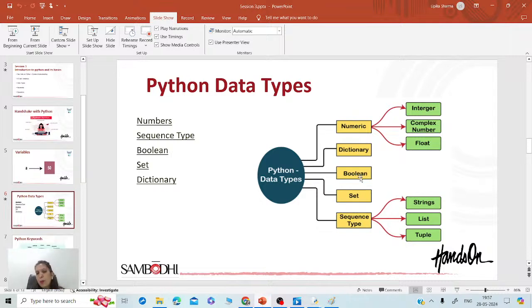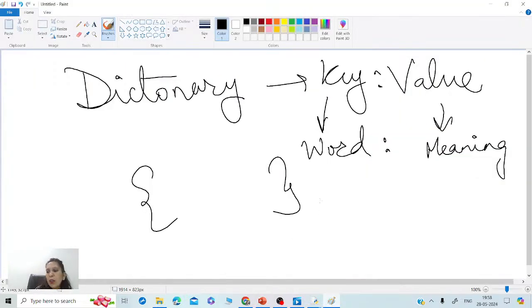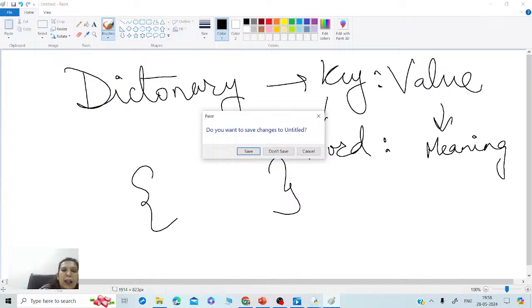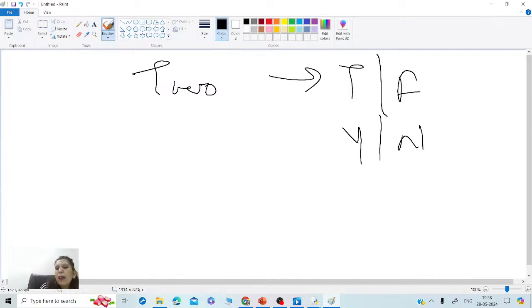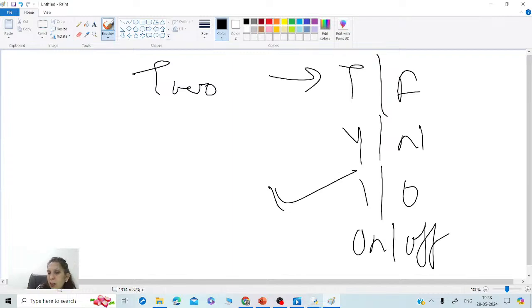We have Boolean. So Boolean means 2, right? Whatever things you have, it has to be in the 2 form, right? It can be true, false. It can be yes, no. It can be 1, 0. It can be on, off. And please remember this 1, 0, because when you will be using data analysis, this is very, very important. 1, 0, 0, 1. This will be very helpful and useful for our data cleaning and many other projects which we will be doing in the upcoming sessions. Anyways, okay.